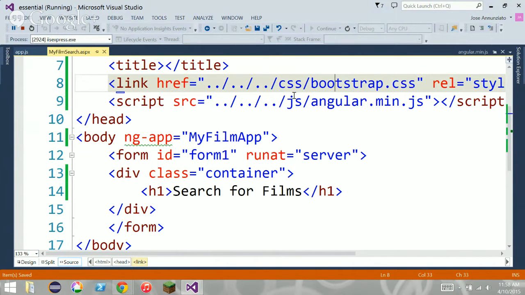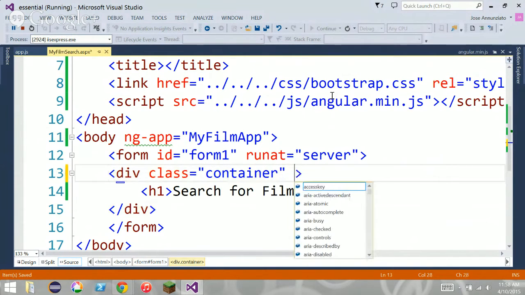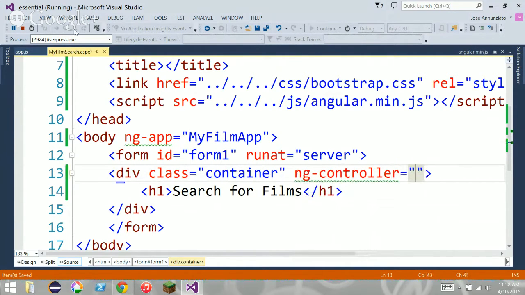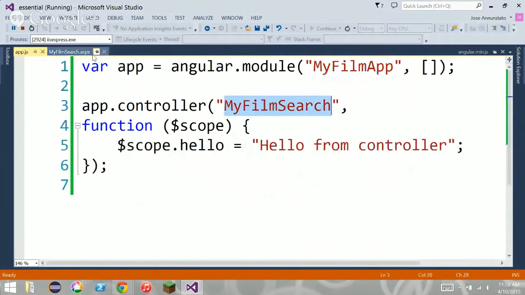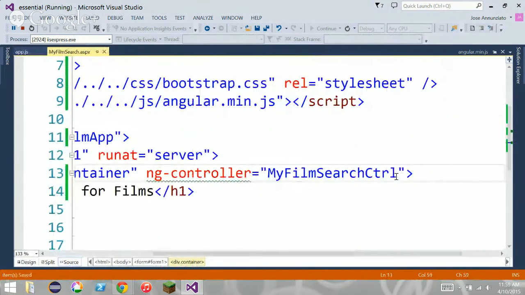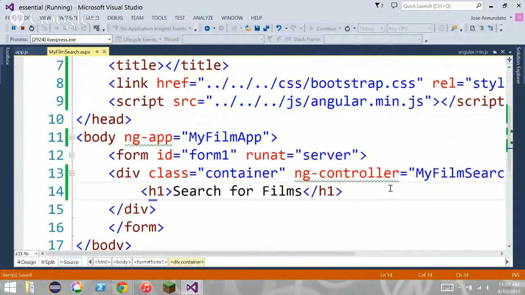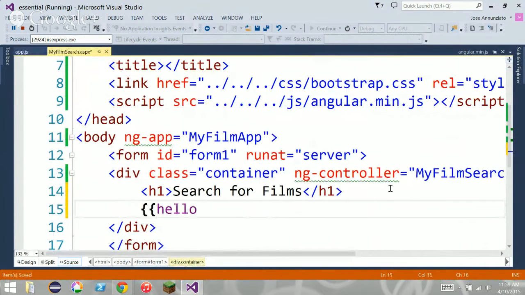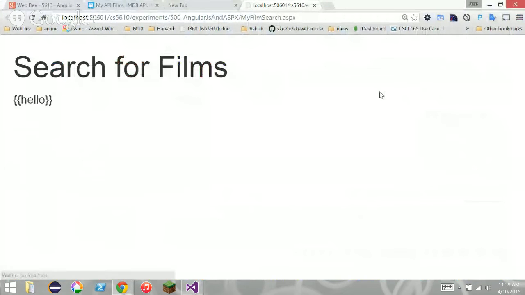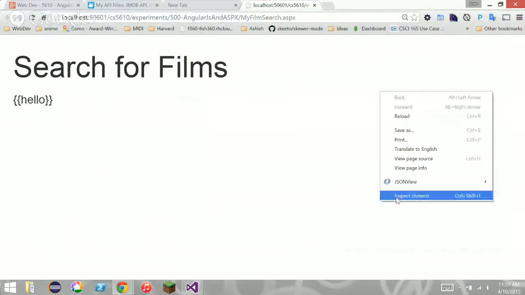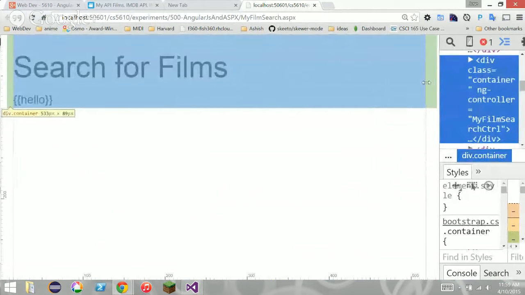Okay, so this page is going to be controlled by this controller. So I'm going to say ng-controller, and I called it My Film Search. Actually, search and then Ctrl controller. Paste. And it's going to want to say hello. So presumably it's going to inject the content here. Right? So let's refresh this. And it didn't work. Let's see what it's complaining about.